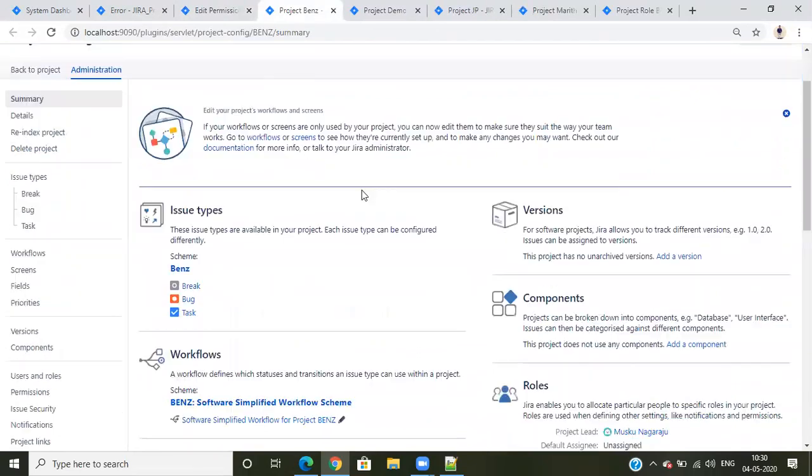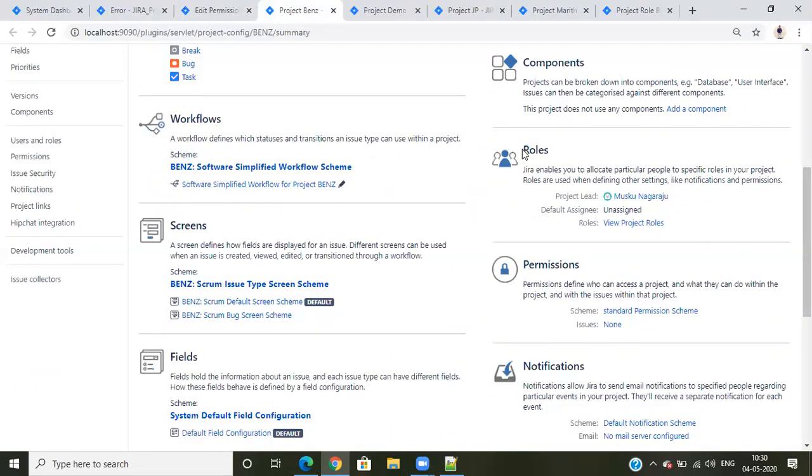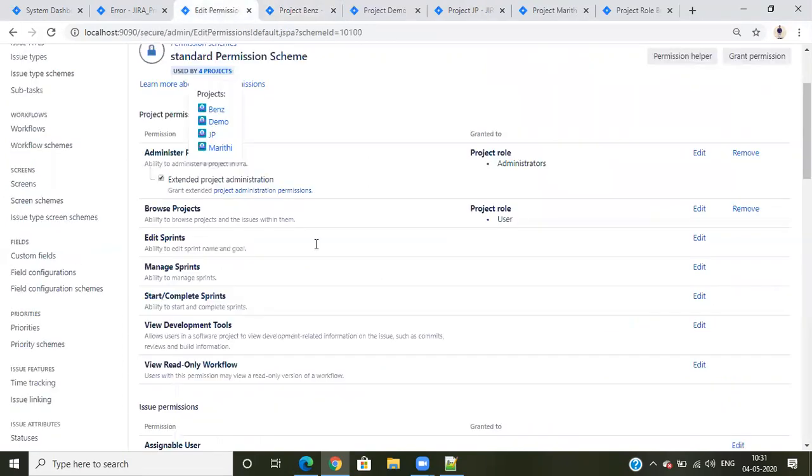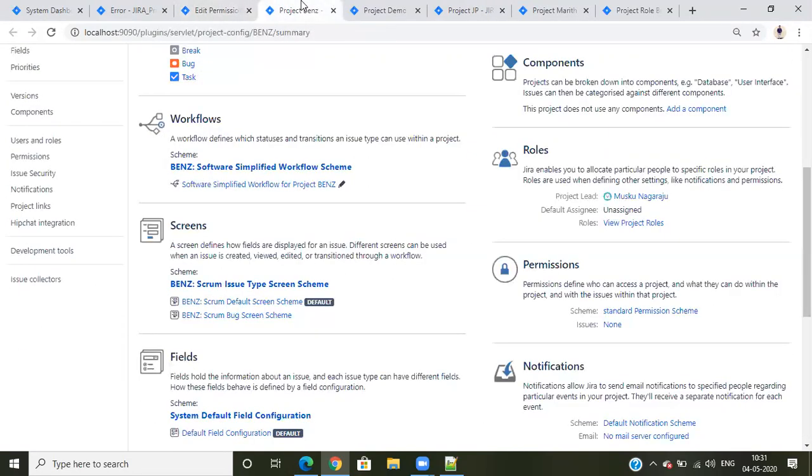See, in the project backend, we have the roles options. This is related to projects only. This permission scheme has the browse project permission for project role users only. So what are these project roles? I'll open this, project roles, view project roles.